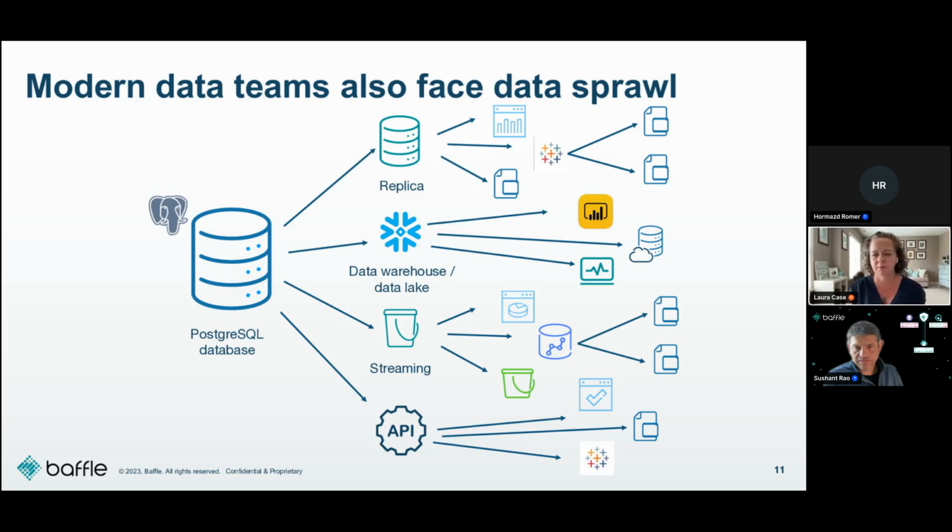So you should see a poll pop up. Have you used any privacy-enhanced technologies or confidential computing? Yes or no? Okay, we'll just give everybody a minute to answer.